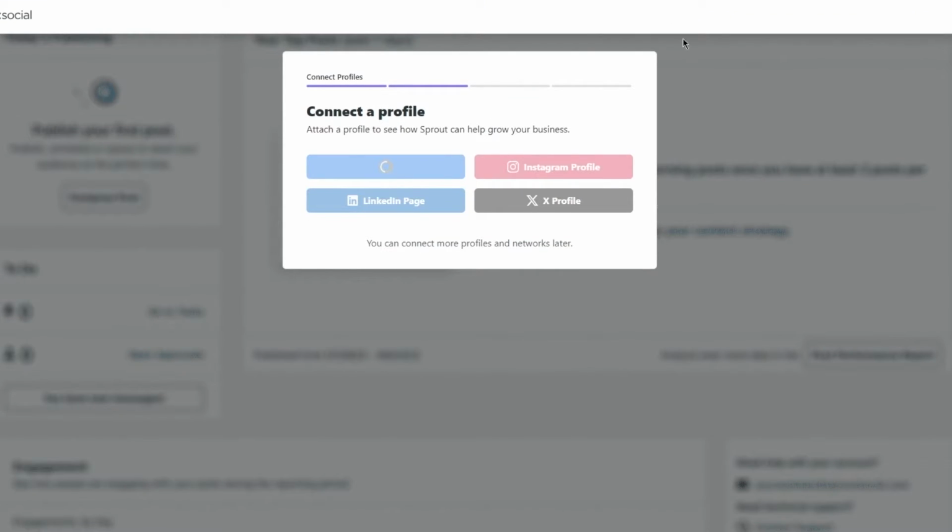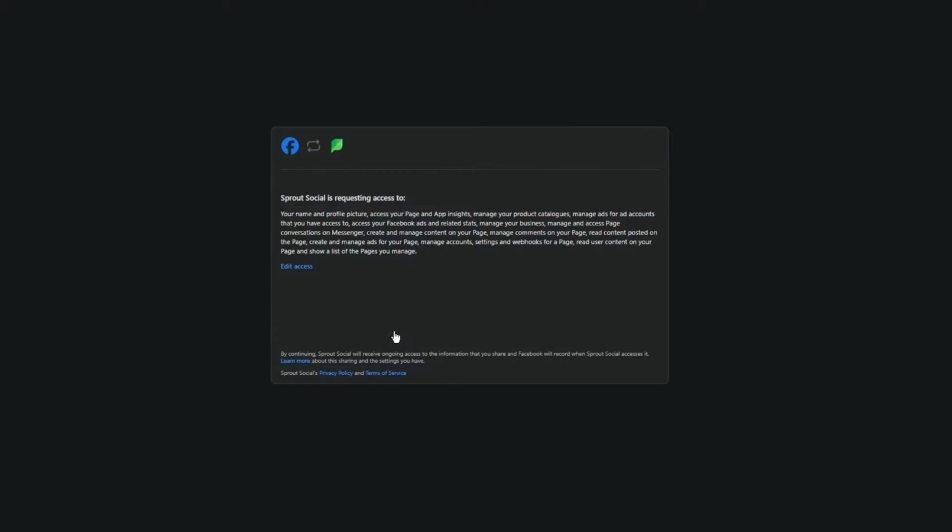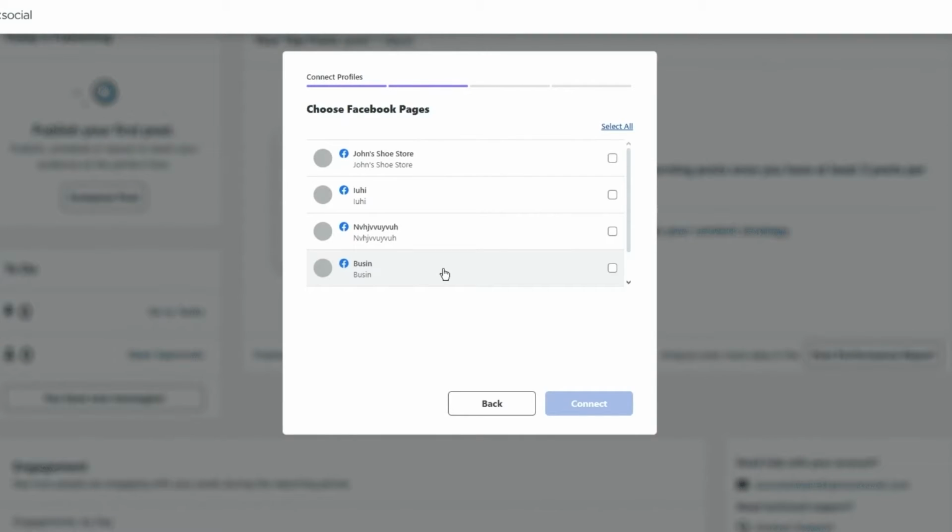All right. Now, obviously, to start off with Sprout, you will need to attach some type of social media profile. I'm going to go over to my section over here. I'm going to click on continue. You're going to give Sprout the permissions it requires. And trust me, Sprout is extremely trusted. Your data is extremely safe with Sprout. No data is going to go here or there.